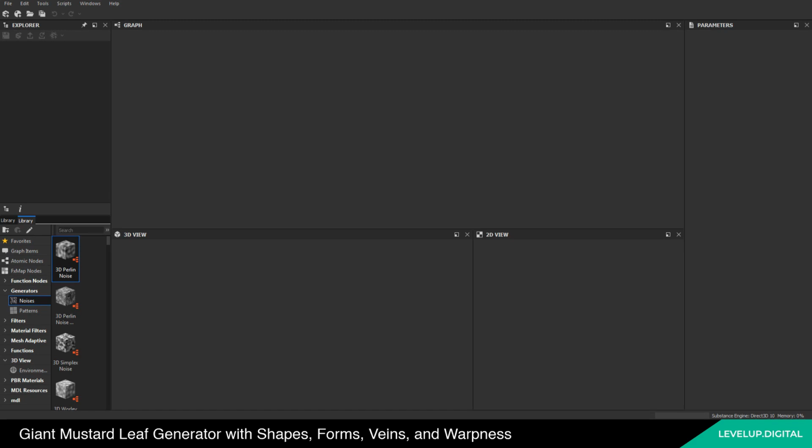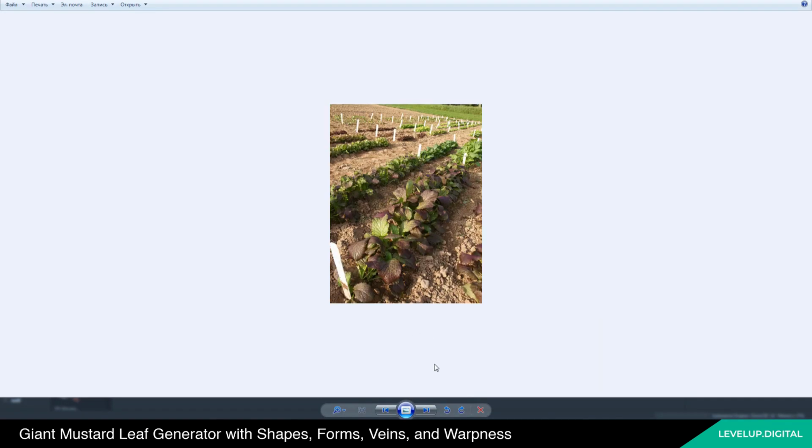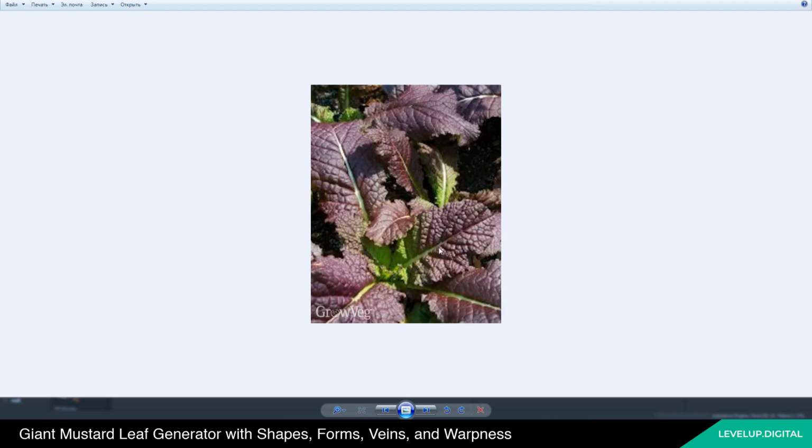In this section of the video tutorial, we are going to create giant red mustard using Substance Designer. First of all, we will use simple nodes for creating our leaf generator. And further, we will use the same leaf generator for creating a UV atlas.